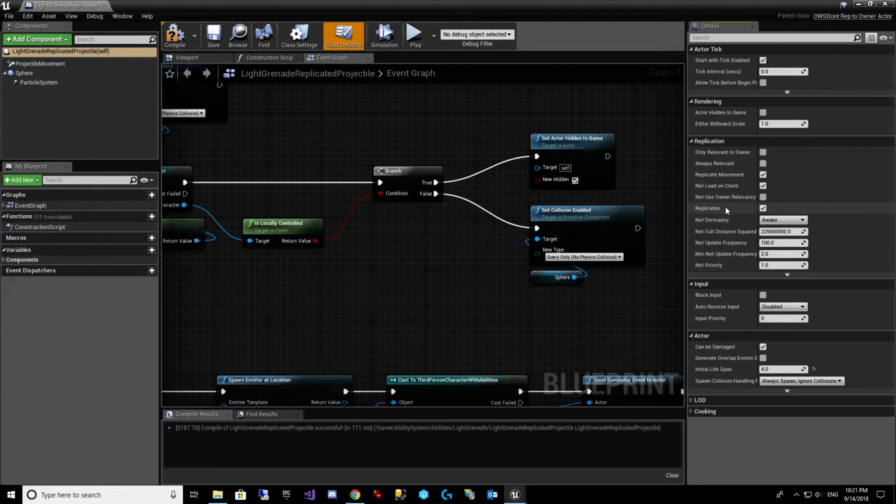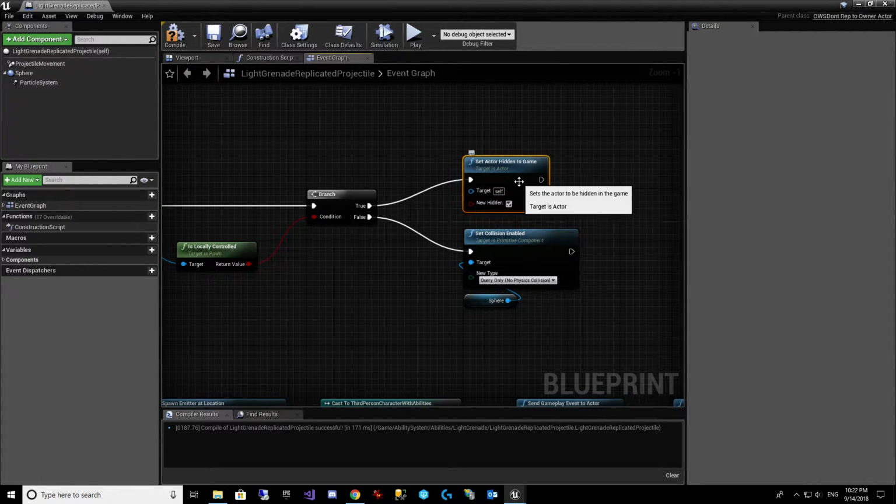So I've gone in and set those bools in the constructor of this OWS don't rep owner to actor. But if you have this net use owner relevancy, what this does is says, don't call the IsNetRelevantFor of the projectile actor. Instead, go call the IsNetRelevantFor of the owner, right? So basically, it just calls their IsNetRelevantFor instead of the actor's IsNetRelevantFor. Well, in this case, I put the code in the IsNetRelevantFor of the actor. Therefore, you got to make sure that it calls the one on the actor, not the one on the owner.